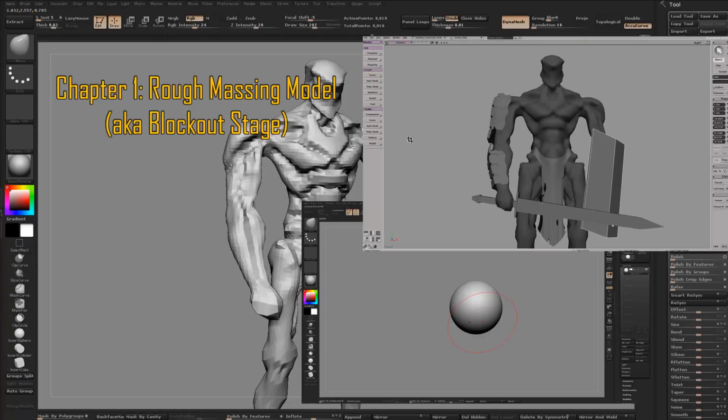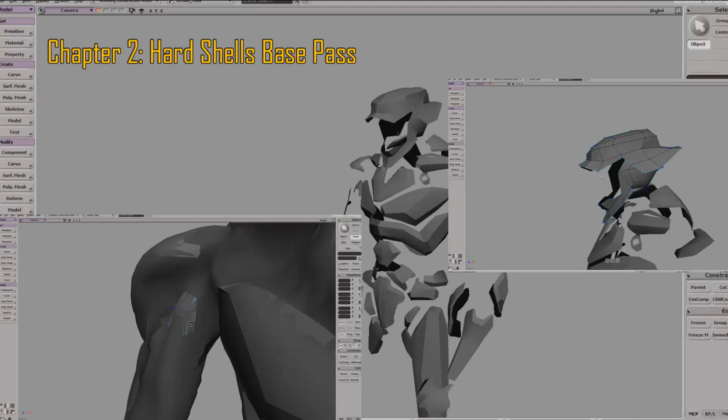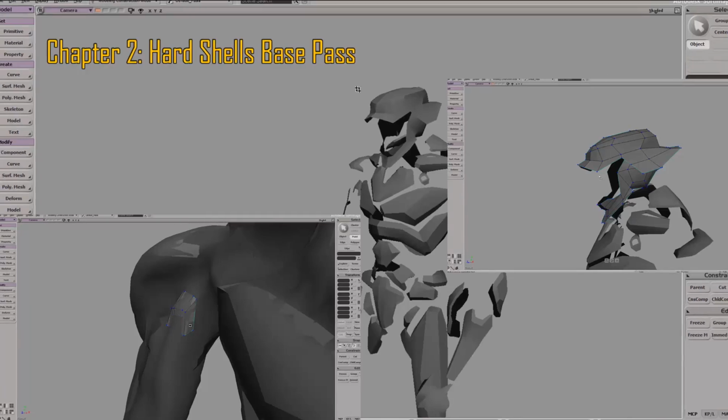In chapter 1, we're going to go through this rough blockout model. It's going to be a very quick chapter. We're going to make something simple in ZBrush, just from a sphere using Dynamesh. Then we're going to block out simple shapes for the shield and for the sword. And in chapter 2, we will go through this initial hard shell, this base pass, which is something that will help us to establish the initial composition for the armor.